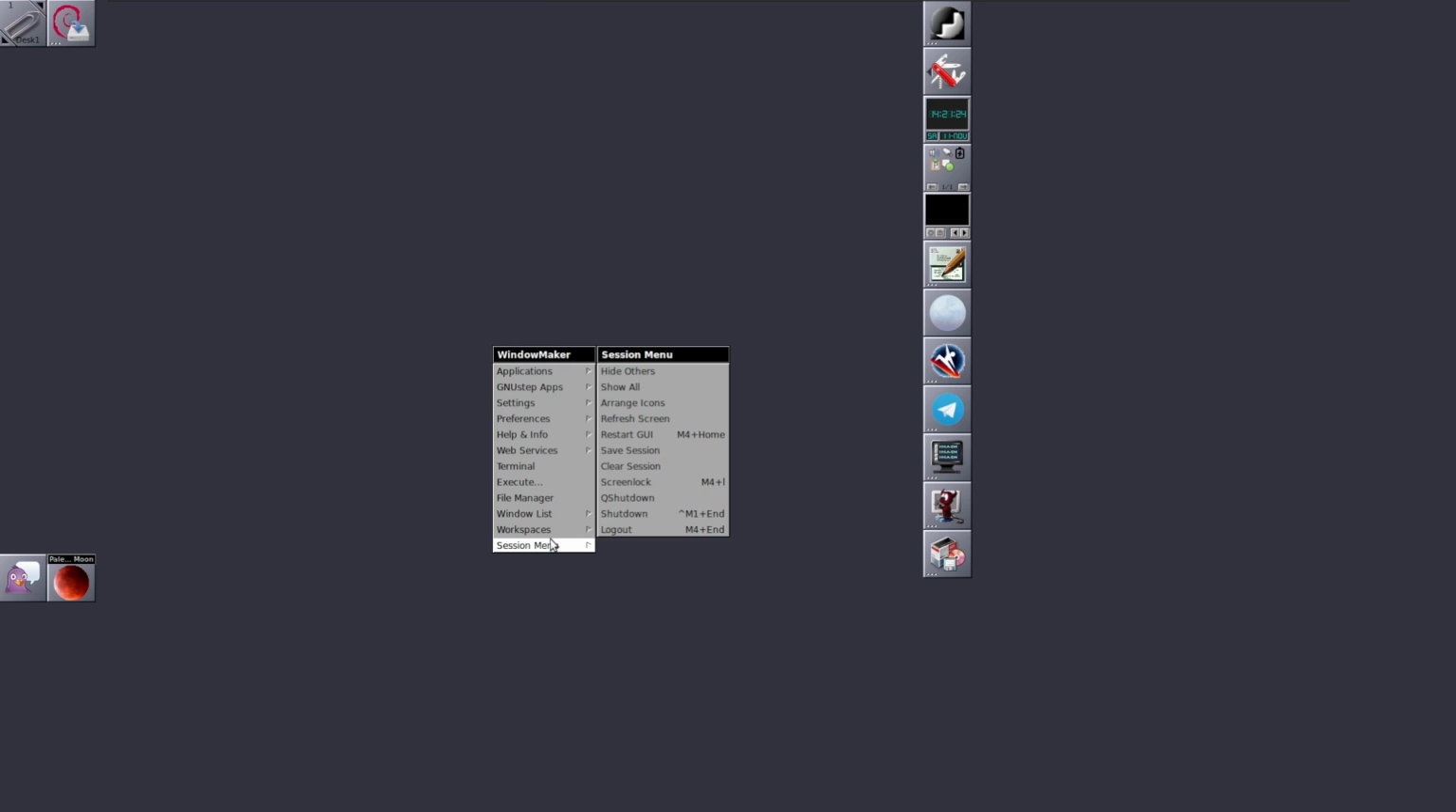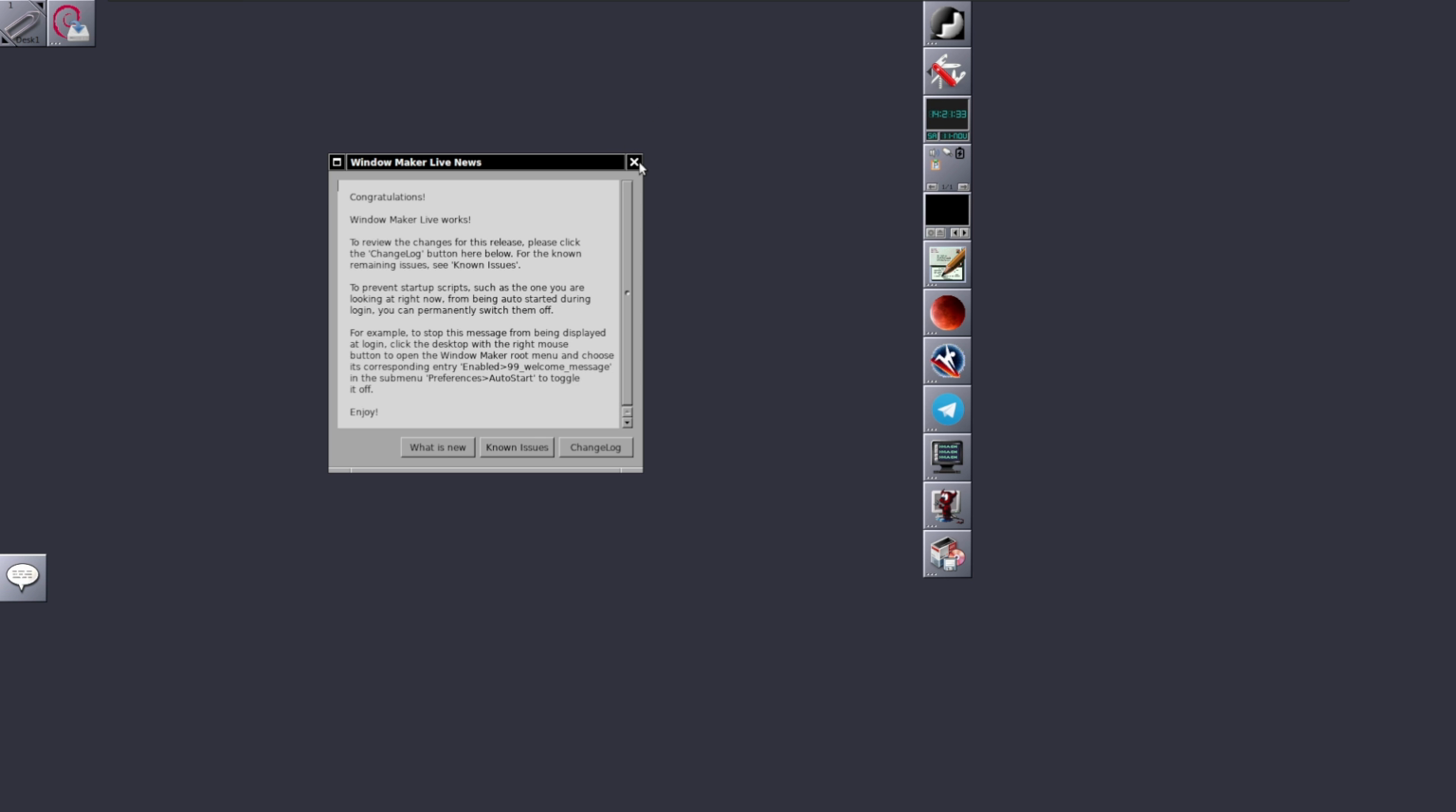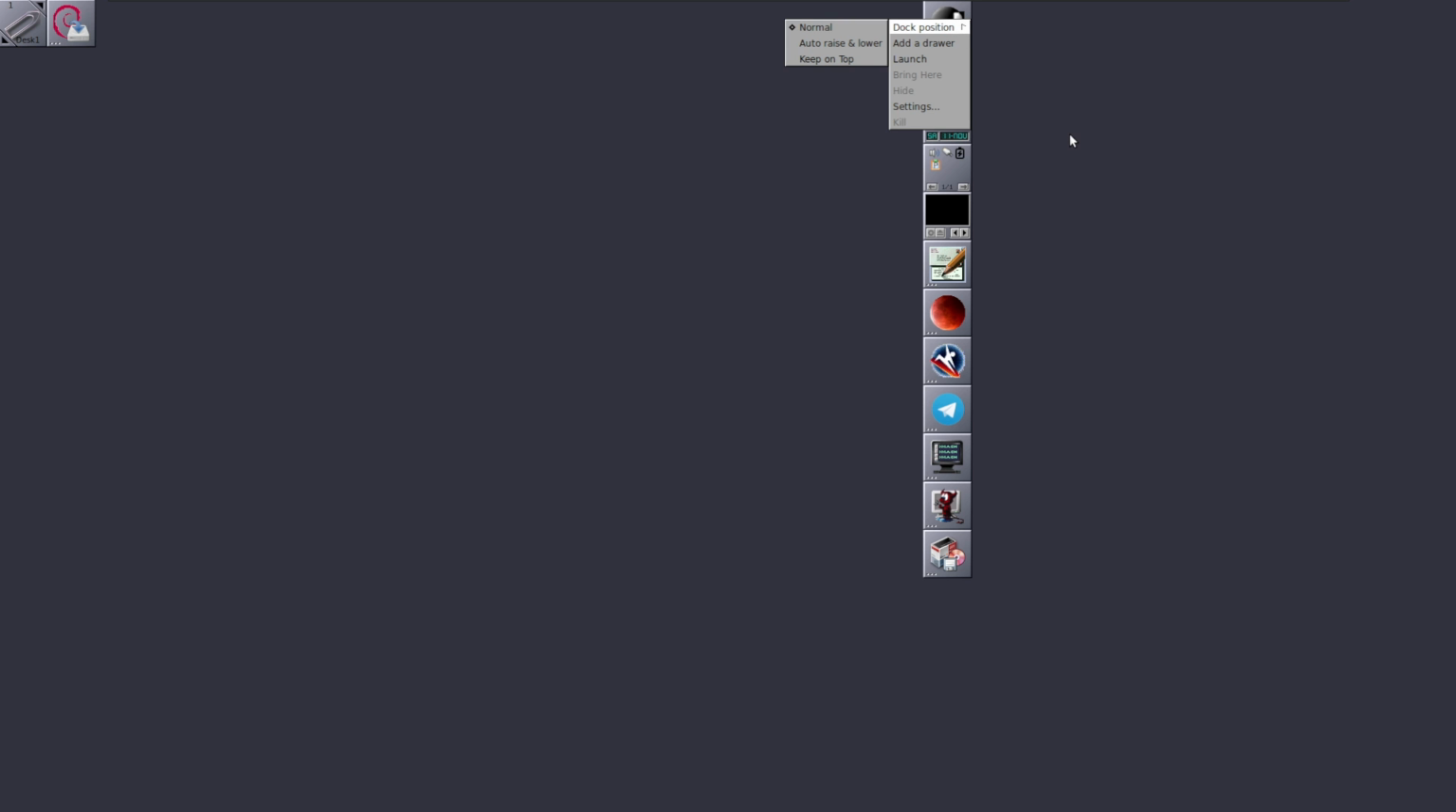I'm actually just going to log out. And hopefully by logging in, the dock position, normal, auto raise lower. Okay, add a drawer. Not sure what that does. Launch. Okay, still back to the same thing again. Okay, never mind.